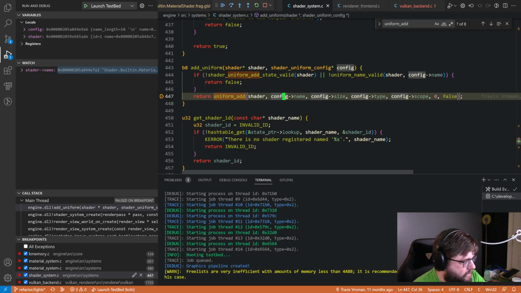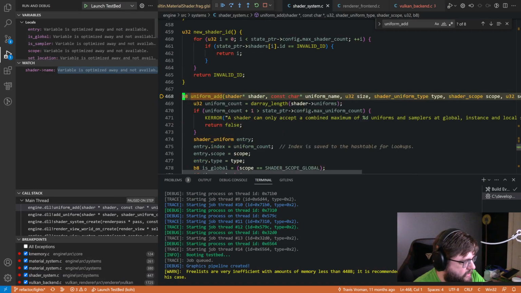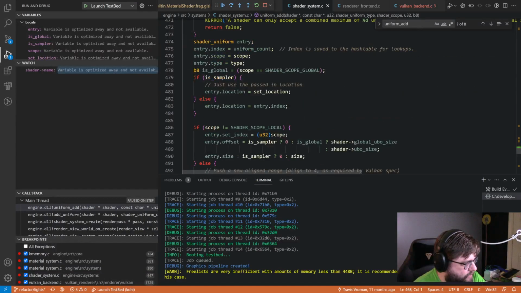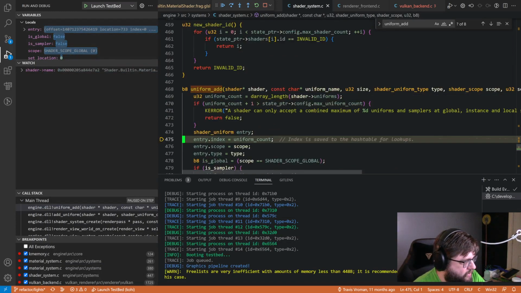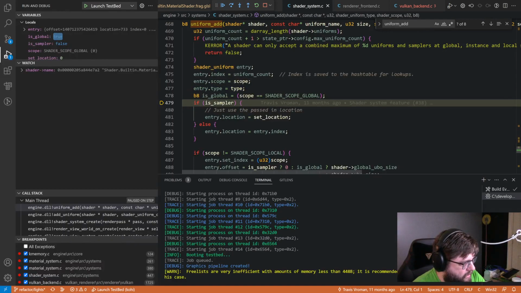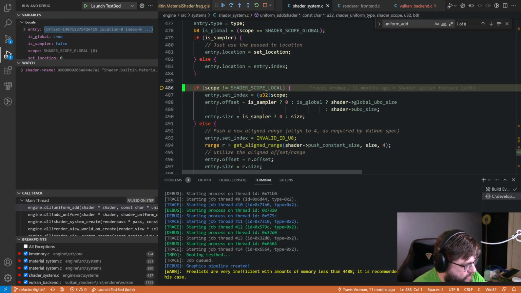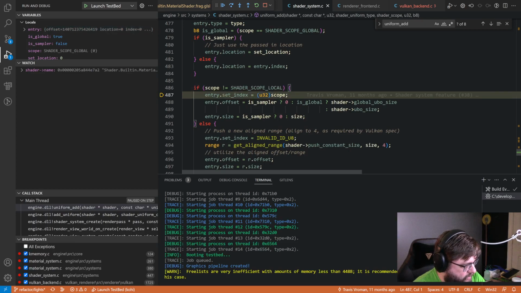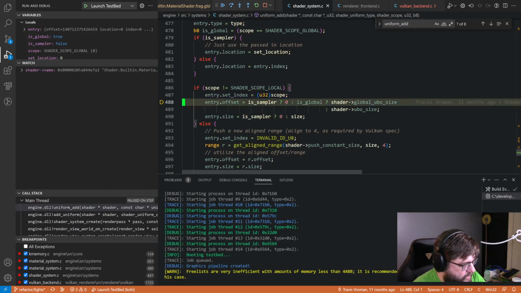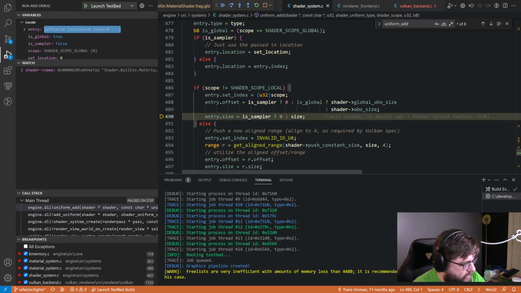So let's step into this. Step over a few lines here. Definitely don't want to have to go through this every single time. If it's not local, it's not. Locals aren't till the end. Entry offset. So UBO size at this point is 0.